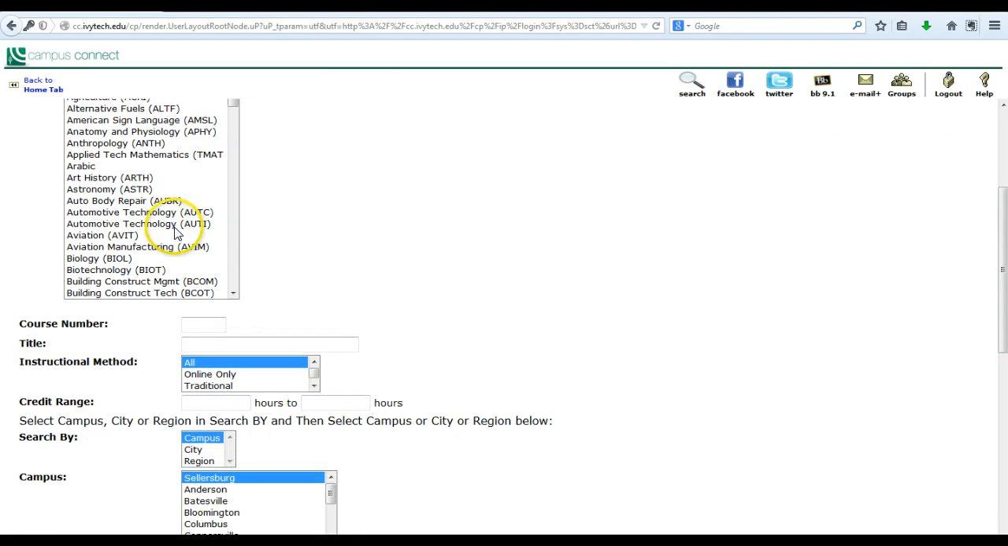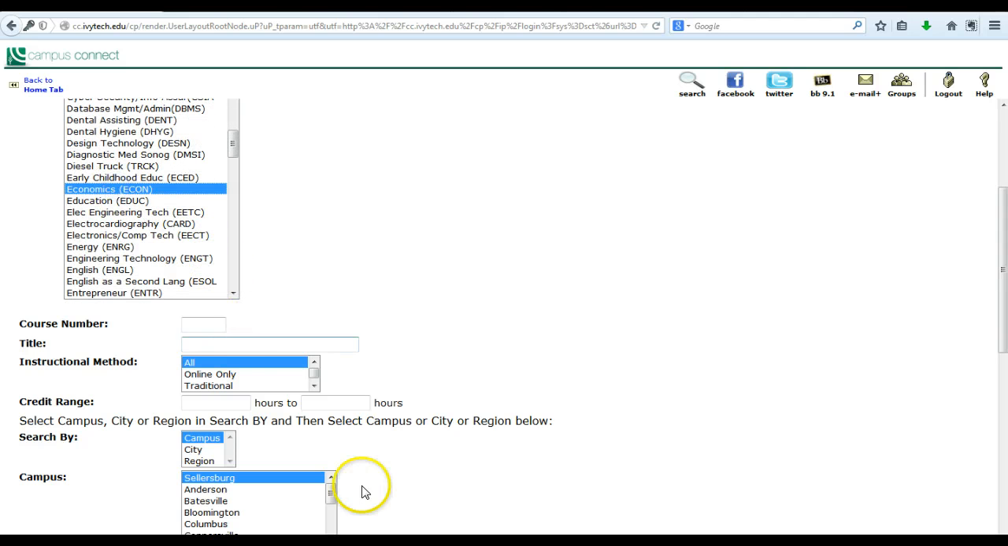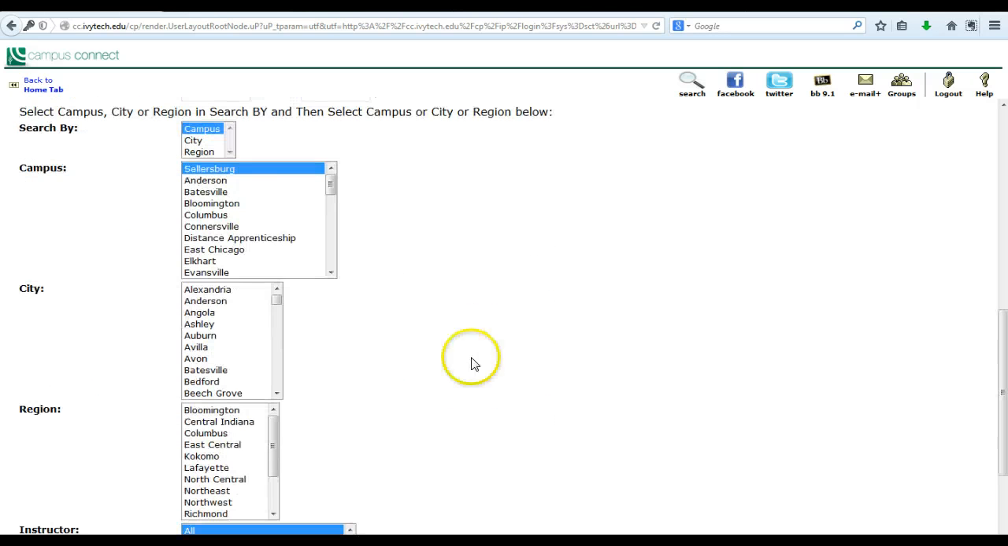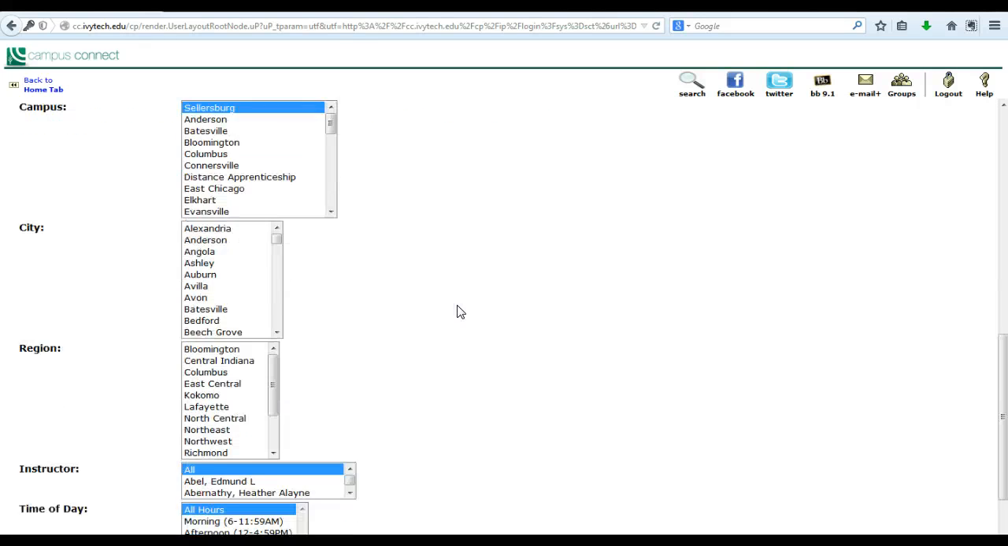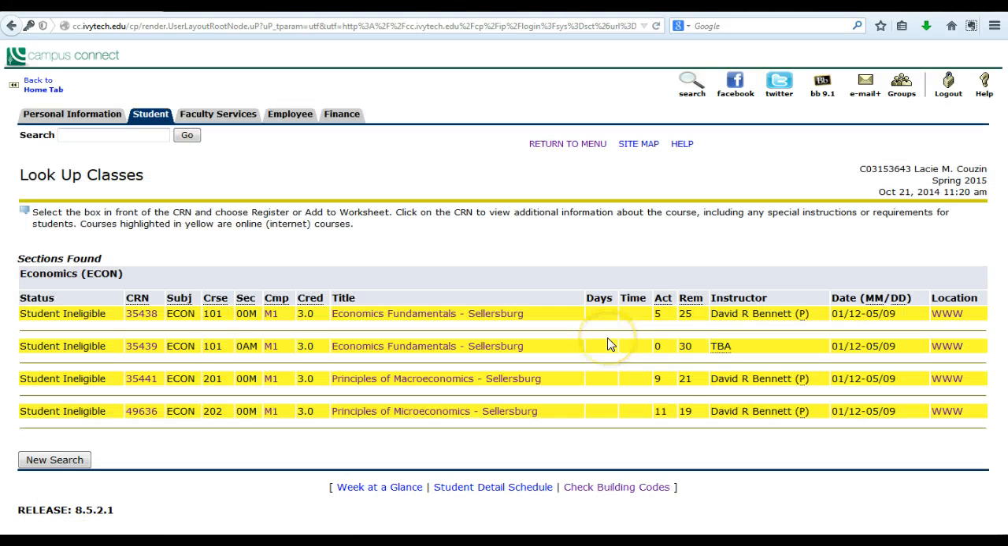So let's say we're going to look for an econ class. So here's economics. And I'm not sure which econ class, but I do know that I want it to be online. The default setting is for Sellersburg. We're going to keep that because we know that if we take a class from our home campus, it's going to provide us with some better service. It's going to make it easier to resolve any issues. And we're going to do a section search.